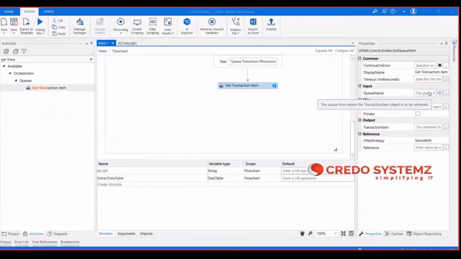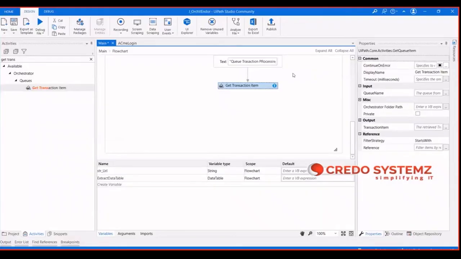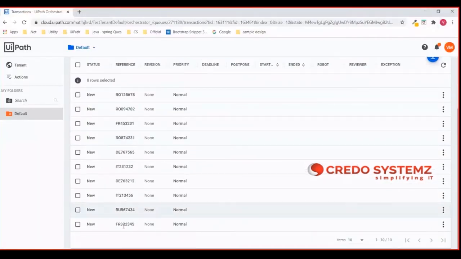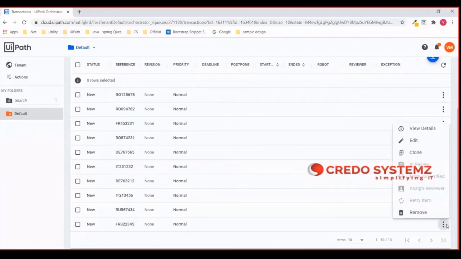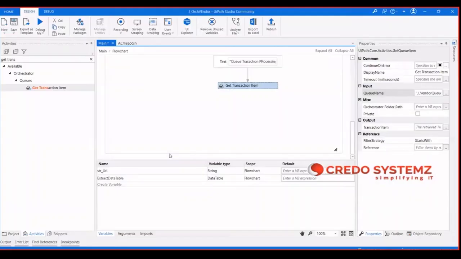So here I will give the queue name. What was the queue name? The queue name was J underscore vendor queue. Once you're doing a get transaction, an individual content is going to come, the first content that we loaded. So this entire content is going to be called a queue item. When you hold it, you hold it inside a variable, and we always call that information a transaction item. Transaction item means it's a transaction that is obtained from the queue.